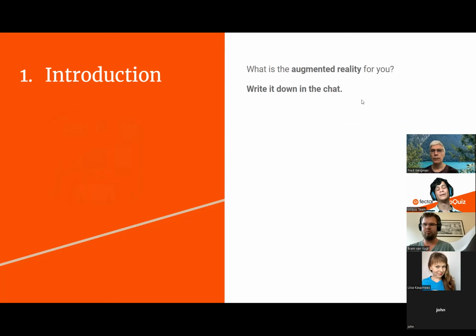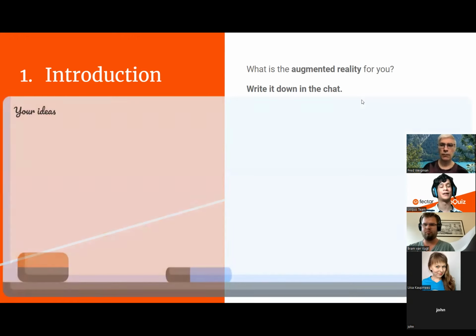So the first thing I want to discuss with you is the definition of augmented reality, because this webinar is all about this. And we might have a different view of what is the augmented reality. So please write down in the chat what you think is the augmented reality, and I will write it down right here so everyone can see.